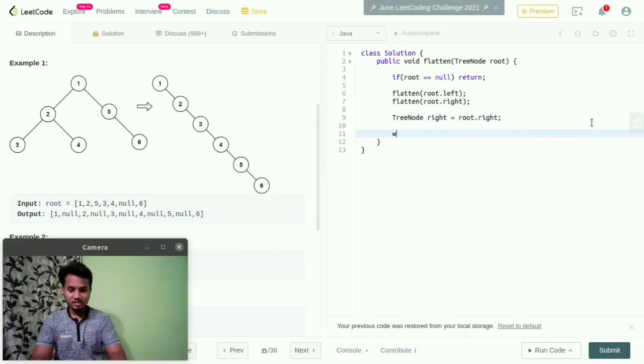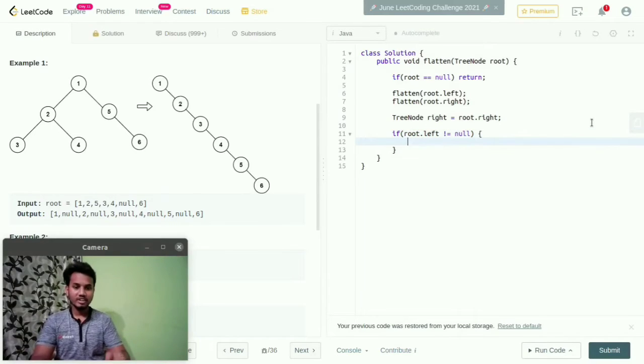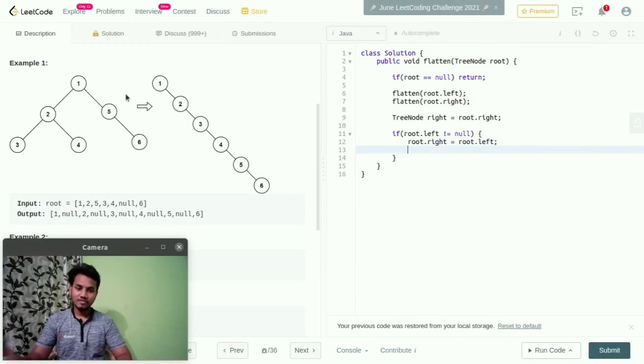Here I am mentioning an if statement. In this if, I will check if root dot left is not equal to null. Then what do I need to do? I just need to transfer the left node to the right node, so root dot right equal to root dot left. After transferring the element from the left node to the right node, I need to keep the left node as null. So root dot left equal to null.